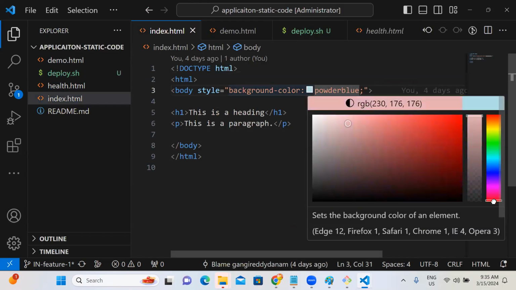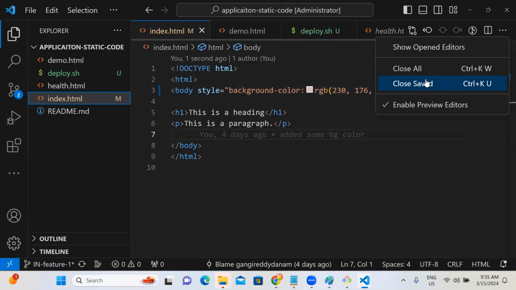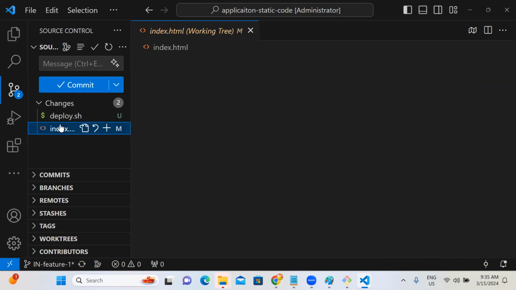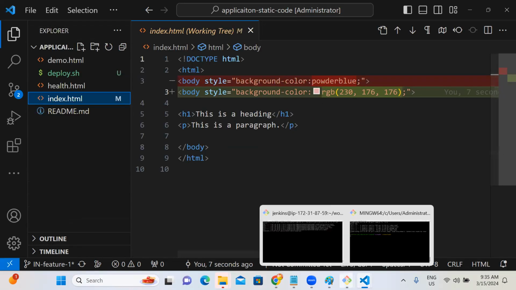Let's change into some red color. What is the thumb rule? When you make a code change, previously this was there, now the code change is there. When you make a code change, what is the next job?